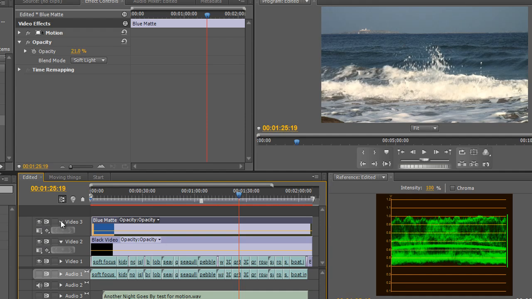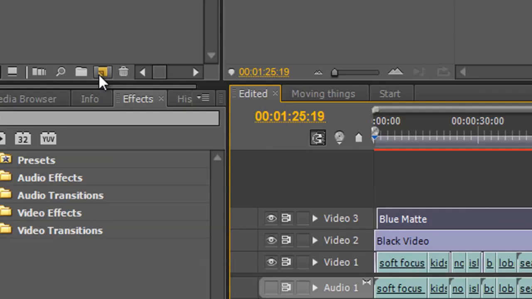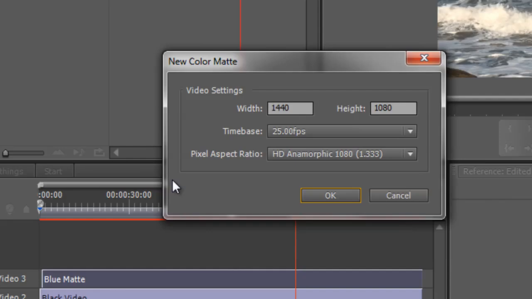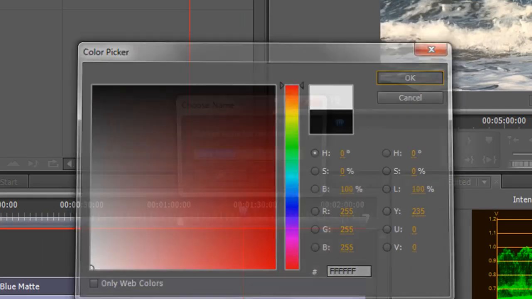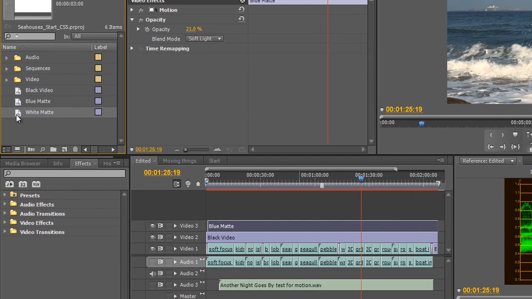Okay, I'm just going to collapse these layers, because I want to bring in one more layer, and I'm going to open up the new items icon, and I'm going to go to color matte, same size again, and this time I'm going to choose a white layer. Click OK, and call this white matte. Click OK, and then pull the white matte on top.